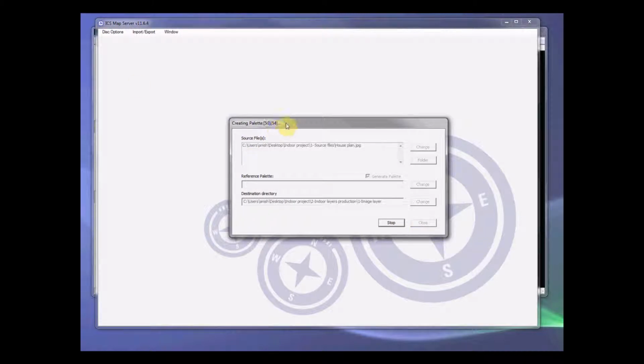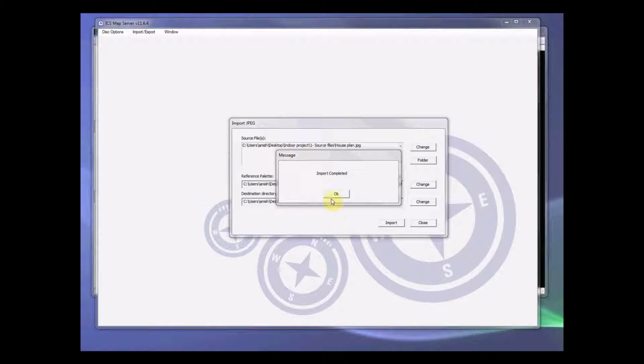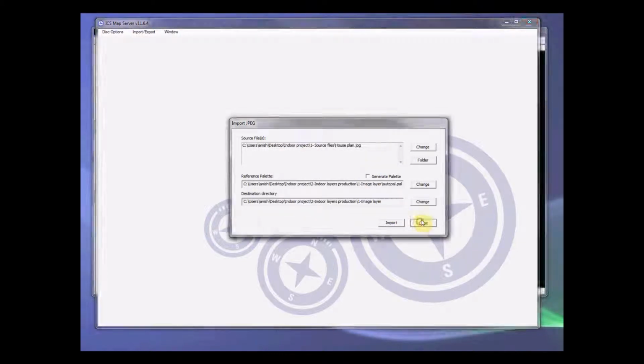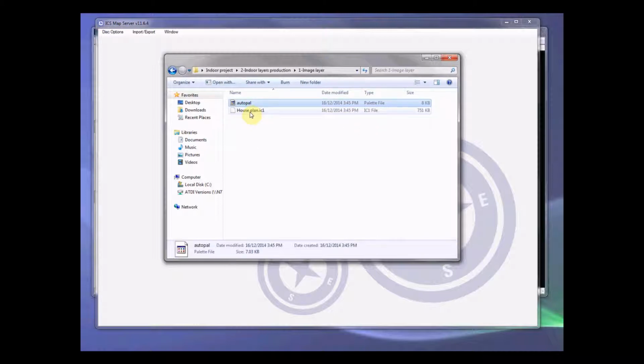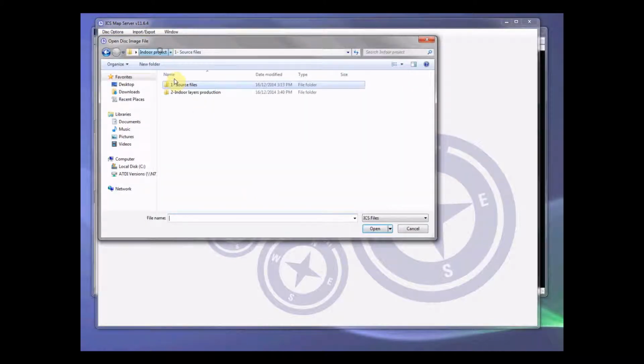We can see the palette generation process going on in here. And sometimes this might take a while depending on the size of your image file. So once this is completed, let's go back to the folder where this has been created. So this is our source file. We go to image layer. We can see the palette file has a different name than the IC1 file, so we need to make sure they have the same name. Once this is done, we can open our IC1 file.